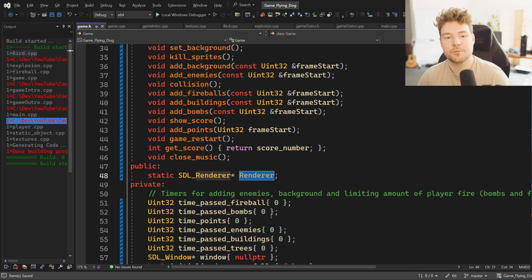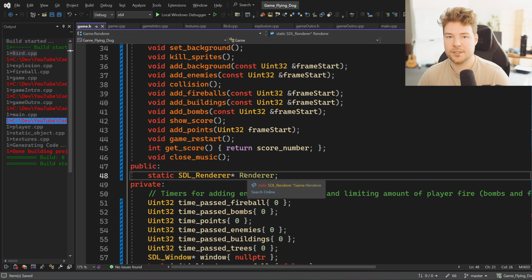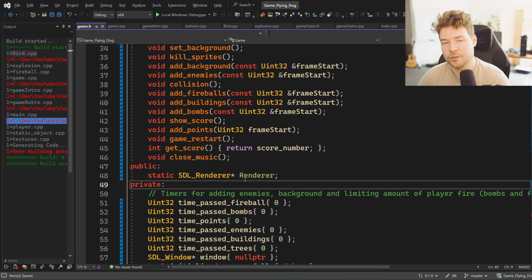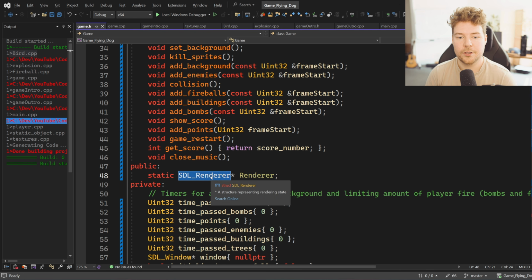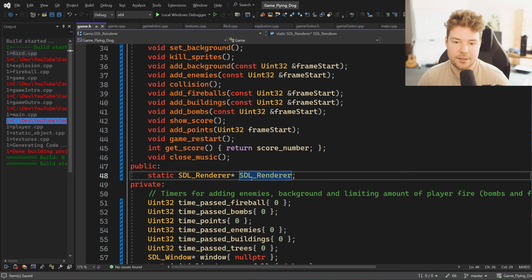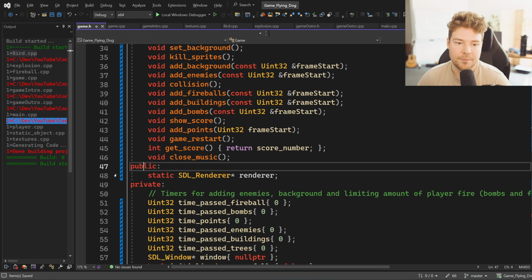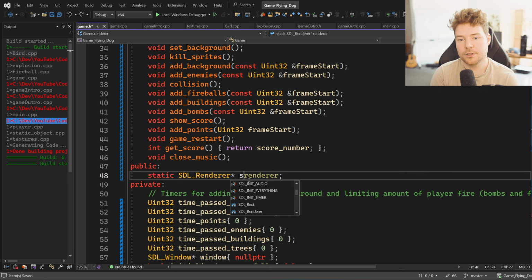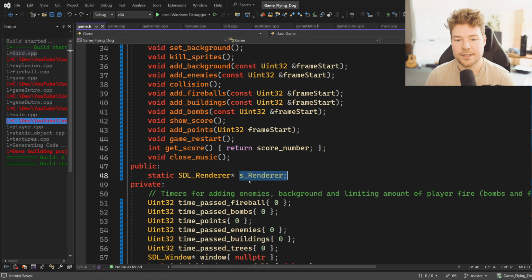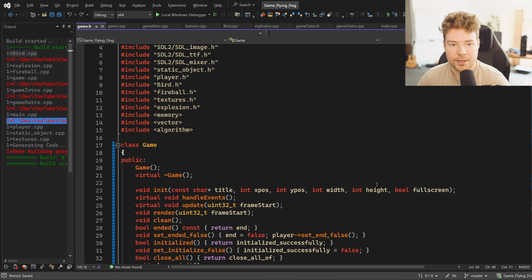That might conflict with a class name though, especially with some other compilers. MSVC is usually fine with that. Even if you had something like this, it would discern that that's the variable name, that's the type name. But other compilers like Clang and GCC might not be happy with that, so you have to be careful. But otherwise, if it was private, then I would call it something like s_renderer, the S standing for static, of course. Okay, so that I think is pretty good.